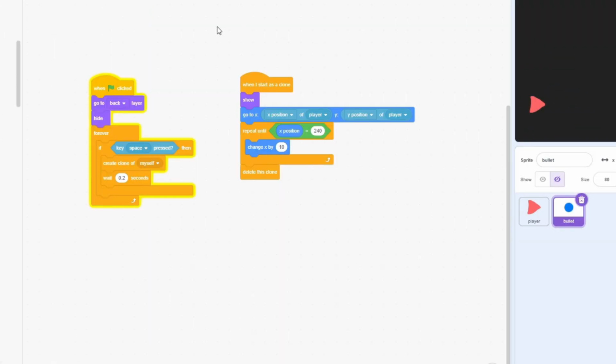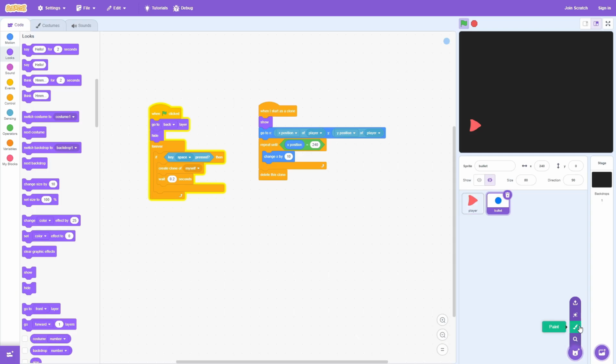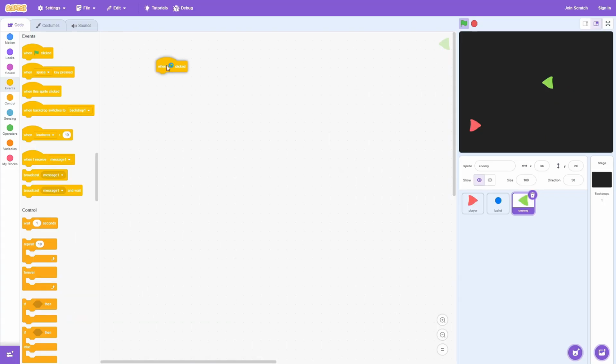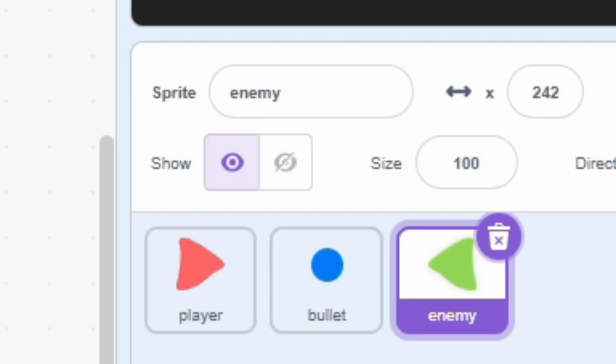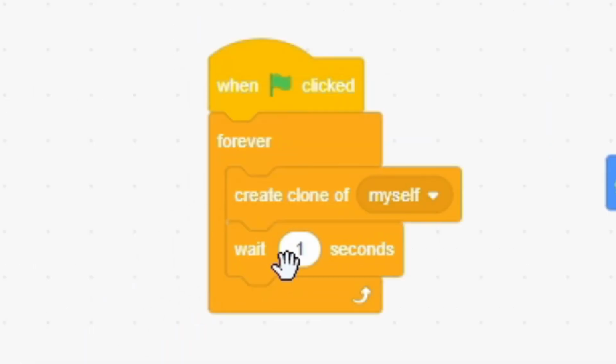Yep, that works. But every single space shooter game always has to have enemies that are coming at you. So I think that's what we need to make next. What I can do is paint a new sprite, and we can just copy and paste this player sprite. And instead of red, we can make it maybe green. So there we go. We can, as usual, bring up a when green flag clicked. Just like the bullet sprite, we don't want to have just one enemy, we want to have multiple enemies. So we're going to use clones. So we can just do a script sort of like this.